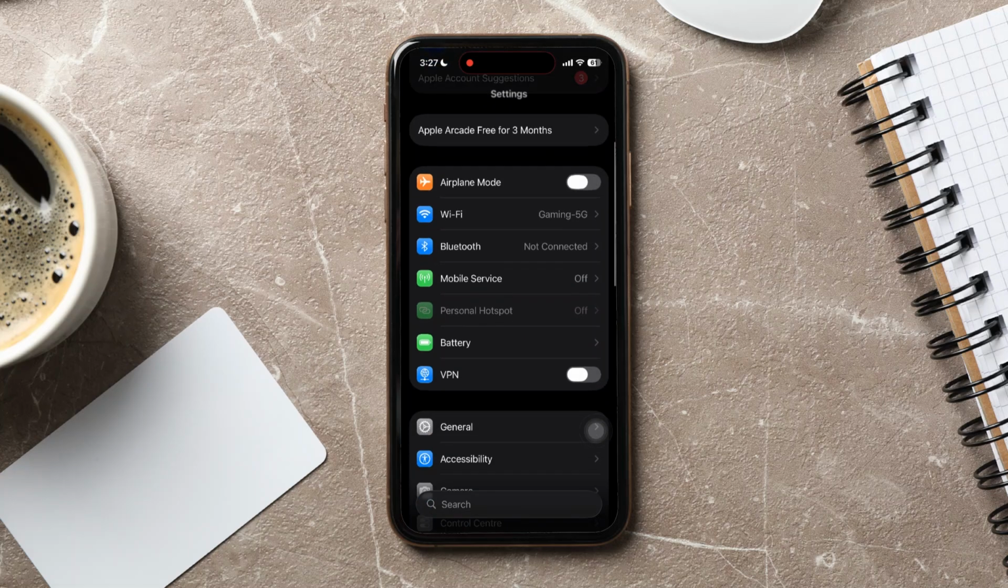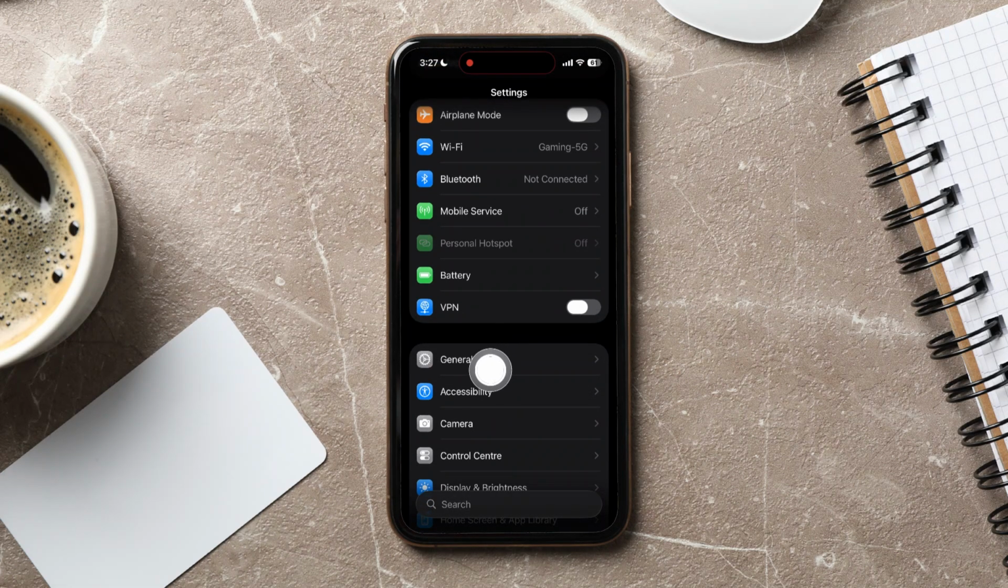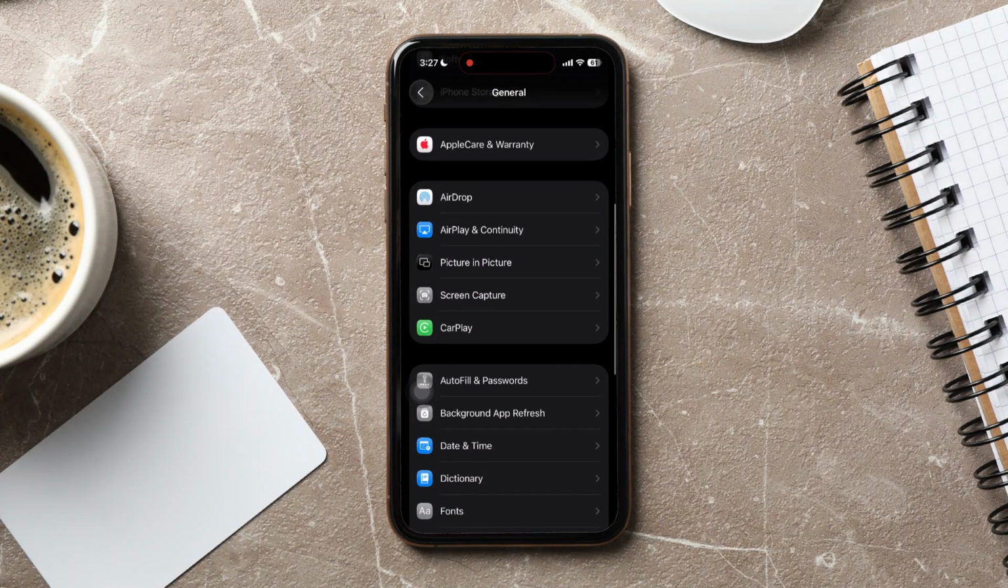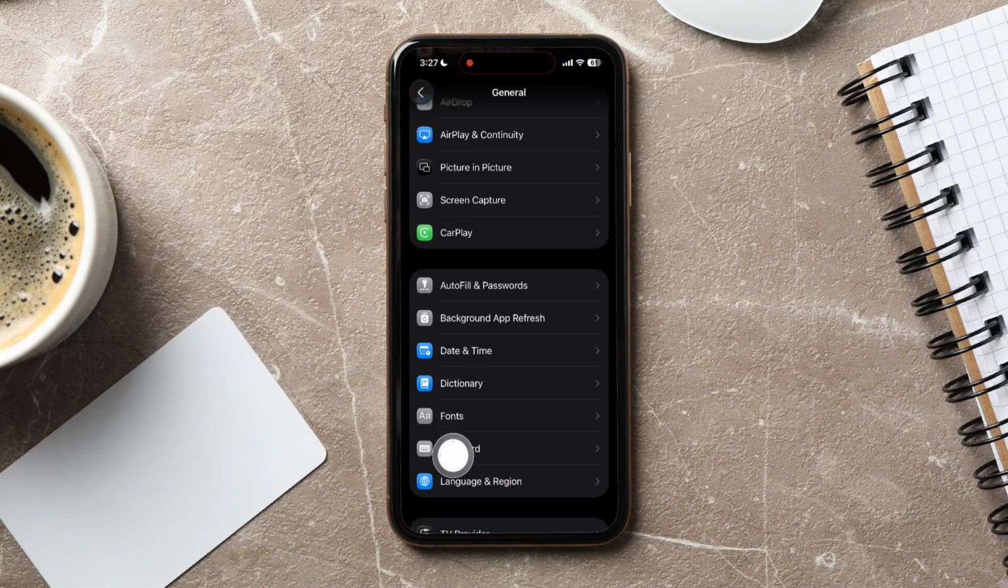Once you're here, scroll down until you find the General option and tap on it. General manages your overall setup and preferences for your iPhone. Inside the General menu, scroll down and tap on Keyboard.